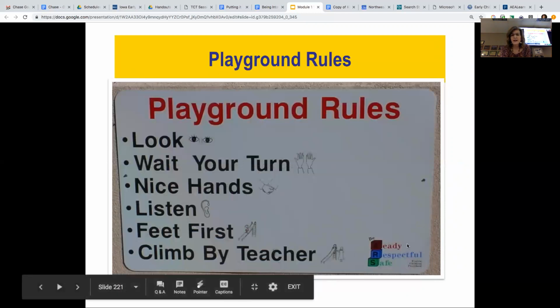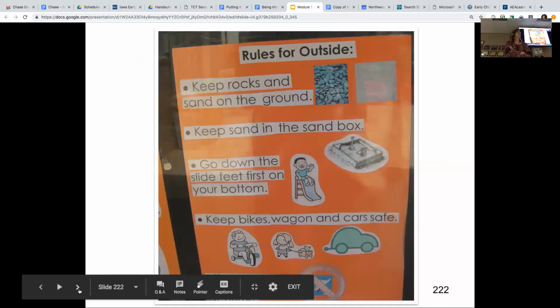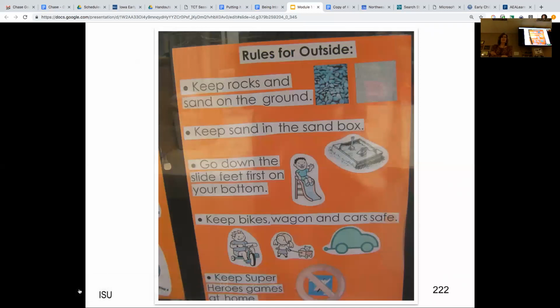And there's our be ready, respectful, and safe. Rules for outside: keep rocks and sand on the ground. Keep sand in the sandbox. See how they're all positive? Mm-hmm. Go down the slide feet first on your bottom. Keep bikes, wagons, and cars safe. Keep superhero games at home.